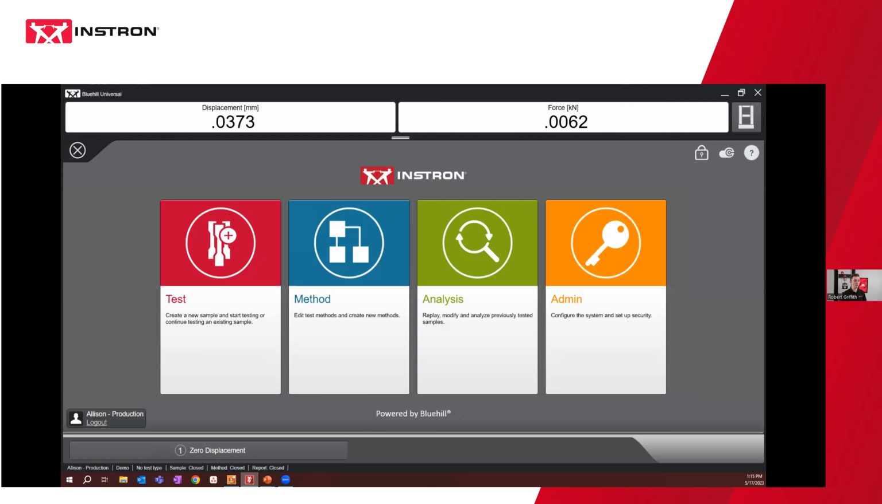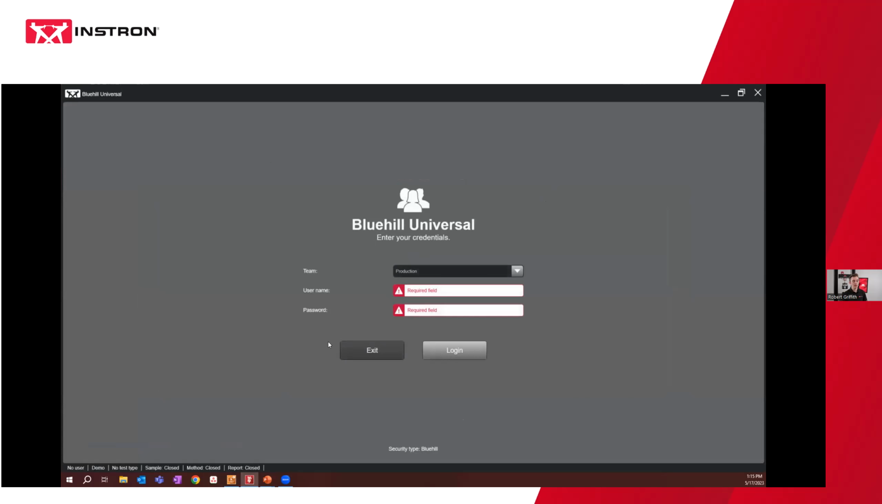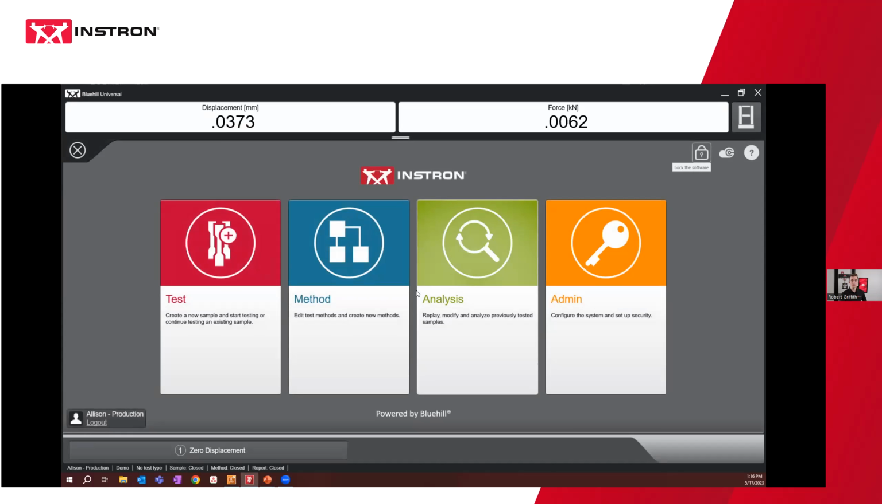On the Bluehill Universal side of things, what that looks like when a user goes to access the information is, like I mentioned earlier, they're going to first log into the software and pick a team that they want to use. For today's sake, we're just going to stick to either the production or the R&D team. If we go into production, I'm going to have my user Allison log into the software with her username and password, and she's logged in underneath the production team.